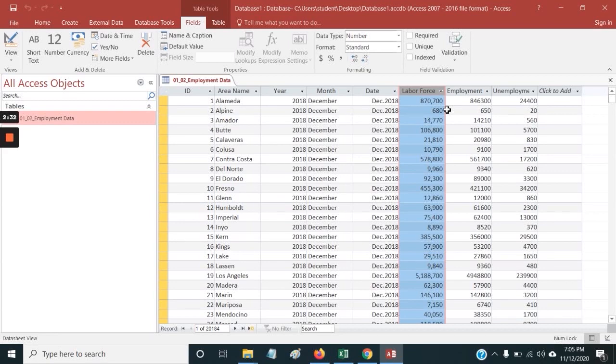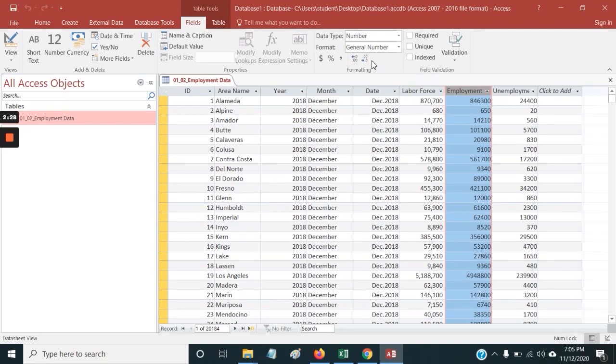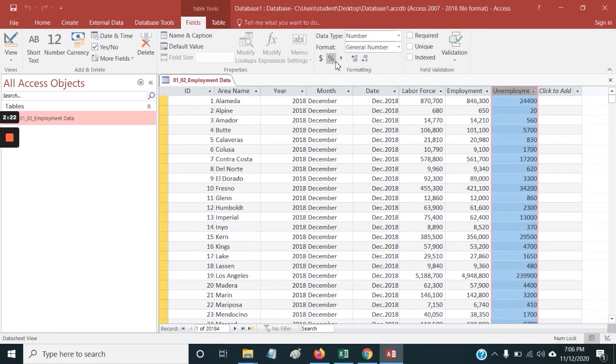And just to keep the theme going, let's go over to employment and do the same thing. We can add some commas, decrease the decimals, and the same thing with the unemployment numbers. Comma, and decrease the decimals. So basically what we've done was we've made some adjustments to the basic properties of the data fields.